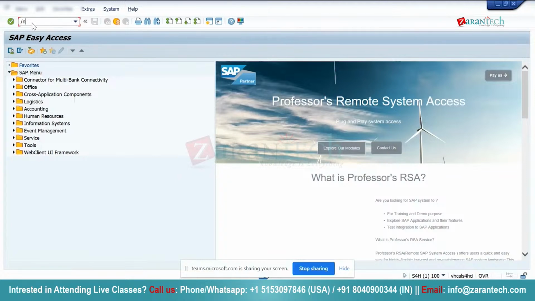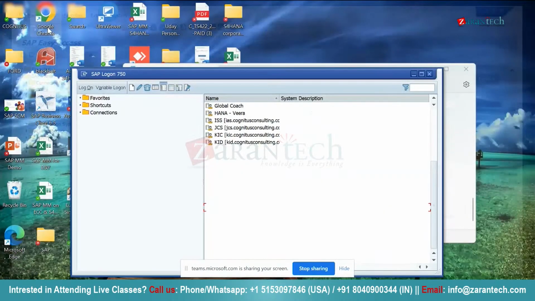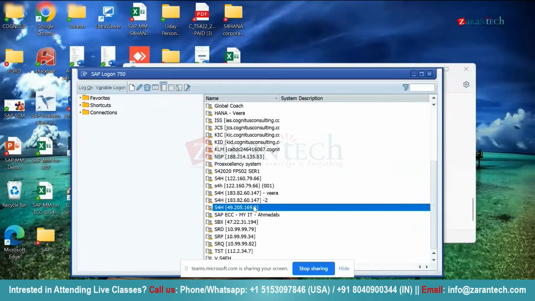Either /n if in the same screen you want a different transaction, but /o if you want a different screen, different transaction. And if you want to completely close the SAP, you can use /nex. /nex is for completely closing the SAP.